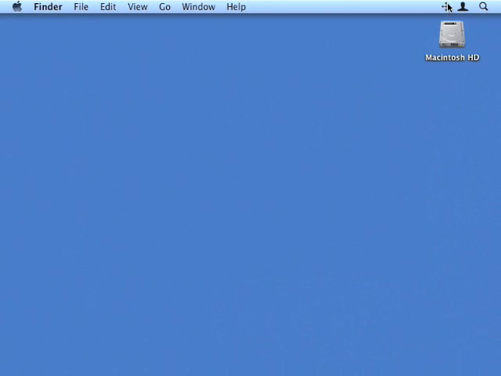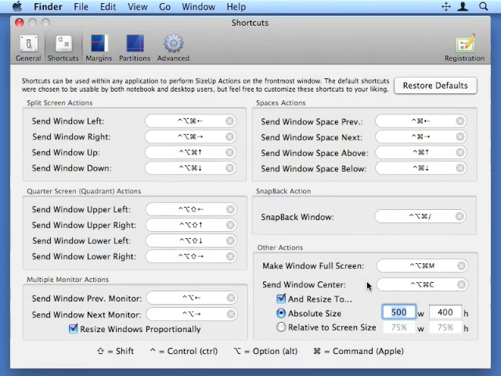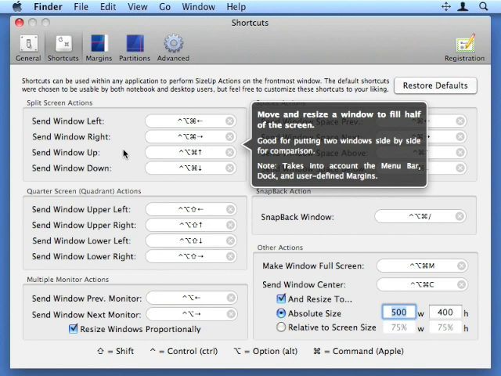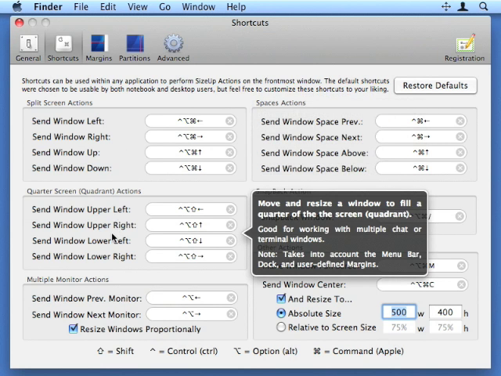Now let's check out the SizeUp preferences. Don't worry, it only looks intimidating in the low resolution of the screencast, but it's really quite friendly. Each group has a tooltip, so you know exactly what they do.